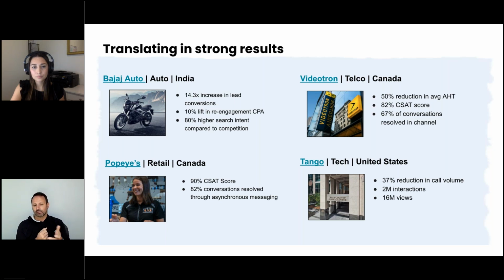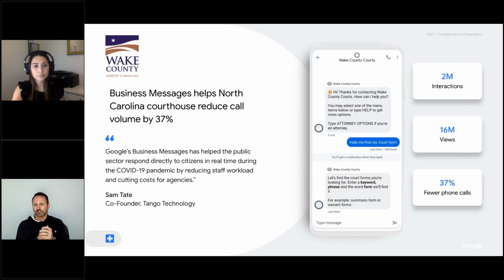And then Tango. I have a slide that comes up on this one, the call deflection case study, which, if we jump to the next slide, goes into a little bit more detail. This is the courthouse where they were inundated with calls on scheduling and forms during COVID, and they weren't able to staff enough people to deal with the influx of calls. So, working with a company called Tango, they stood up a conversational AI assistant with NLP capabilities, and they were able to reduce their call volume by nearly 40%, 2 million interactions. It was a real success in that particular courthouse in Wake County, and now they've expanded to the other courthouse systems in that state.